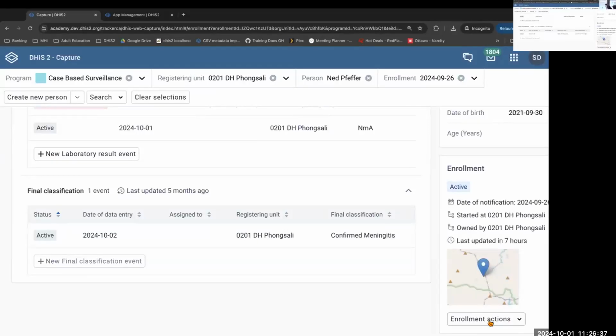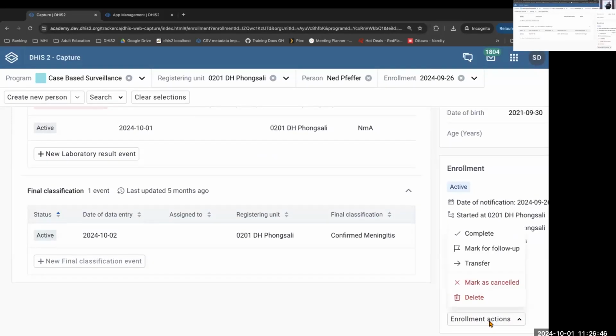Now we have this enrollment actions button. It's a bit hard to see on the screen. Hopefully it's better on your computer if you're looking there. Okay. And that's in this enrollment widget. There's a number of actions that we can do. We can complete the event, mark for follow-up, transfer. We can also delete the event.